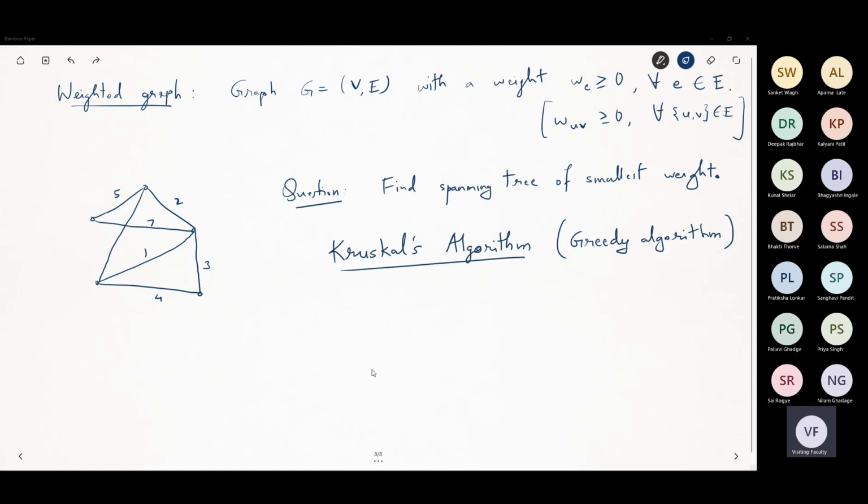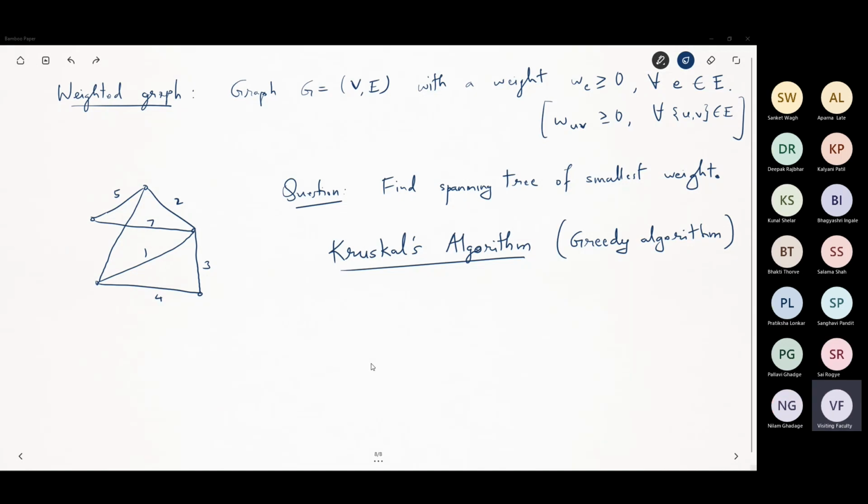Okay. I'm going to do it this way. Okay, so yeah, any idea? How will you start? Come on, this should be easy, no? I'm telling you, it's a greedy algorithm.